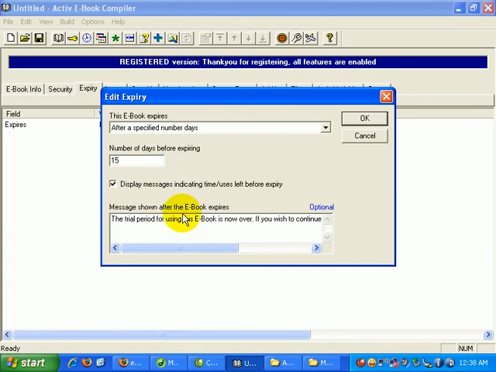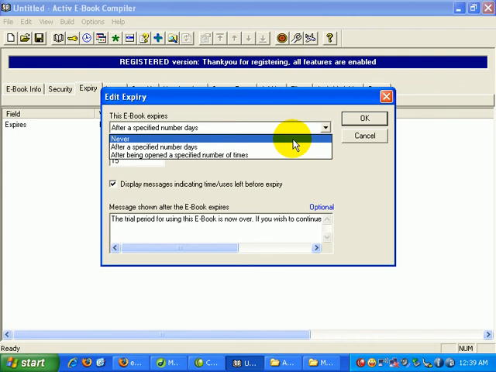Then you can even write a message to show what you want the readers to see, the error message, after this ebook expires. This is good for a type of marketing strategy where you give them a trial. That means they will be able to open the ebook and read the content for a few days, and then once they have reached the expiry date, they have to purchase the full version of the product. So this is just an example of a marketing strategy. For me, I just want to put never.